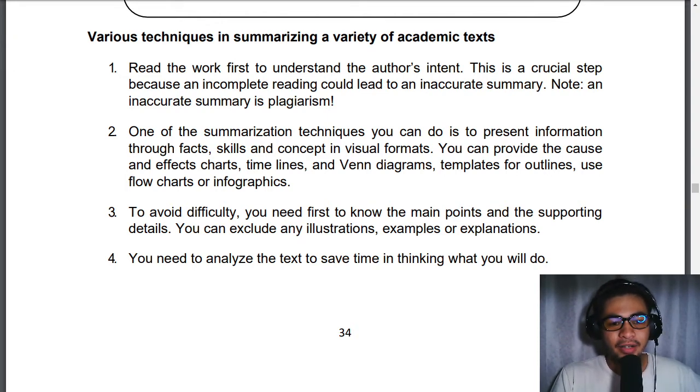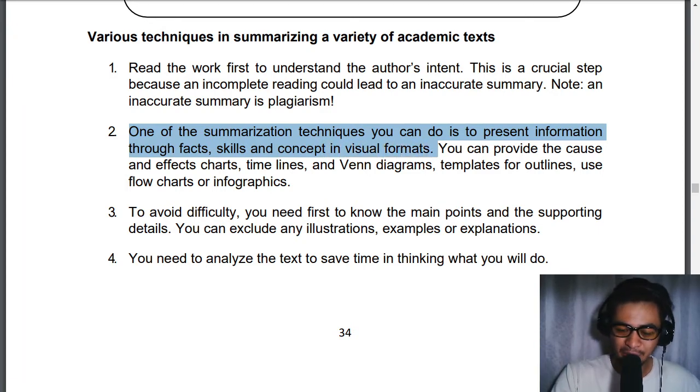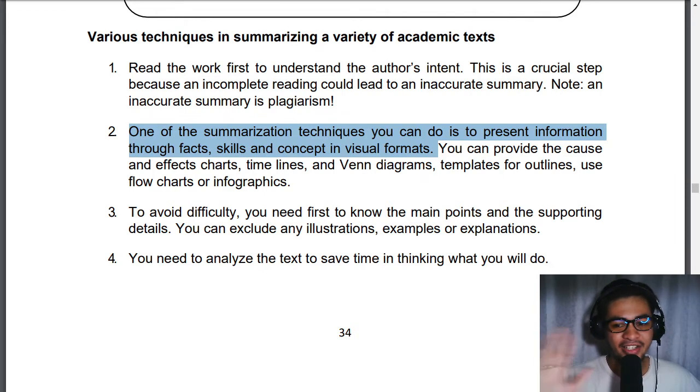Number 2, one of the summarization techniques you can do is present information through facts, skills, and concepts in visual formats. That is true. Pwede po na siya. Because factual information cannot be plagiarized. Kitinuod ba na siya? That's factual. Pag factual information, dili ka makaingon nga plagiarism na, it's because tinuod man na.